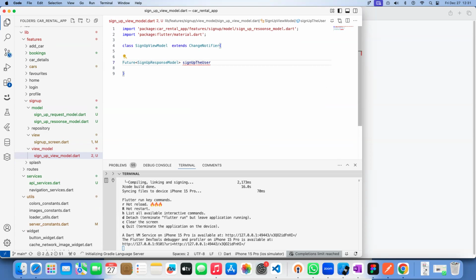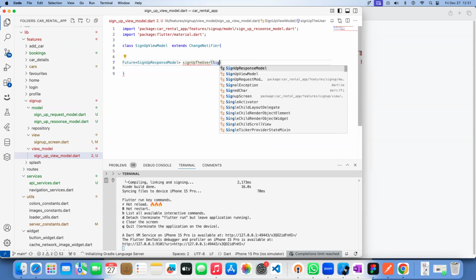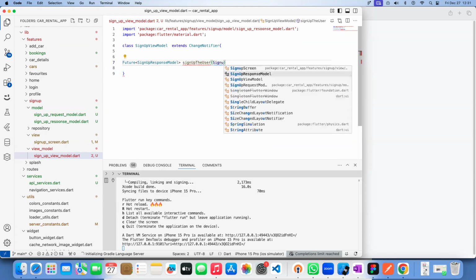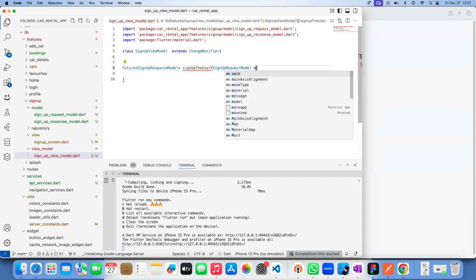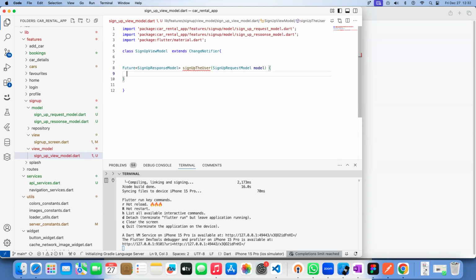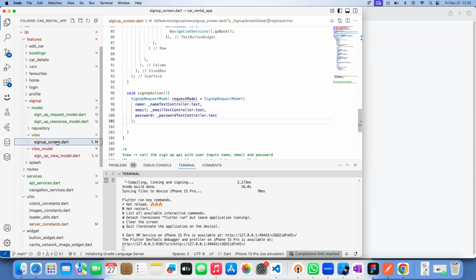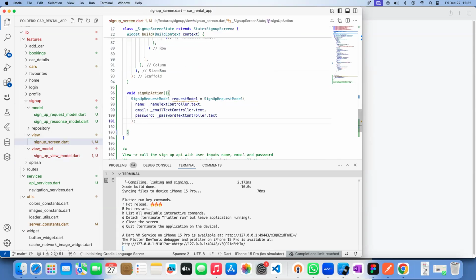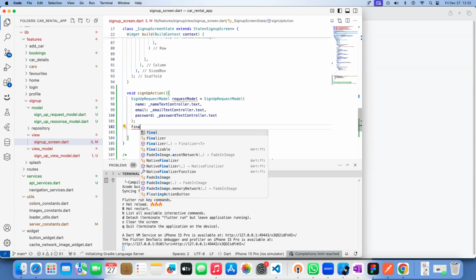So sign up the user. What is the parameter we're going to pass? Sign up request model. This is a method we created. Return type is sign up response model, and the input we are passing is the parameter sign up request model. This request model we call in the sign up screen. Okay, how can we call it? Final.